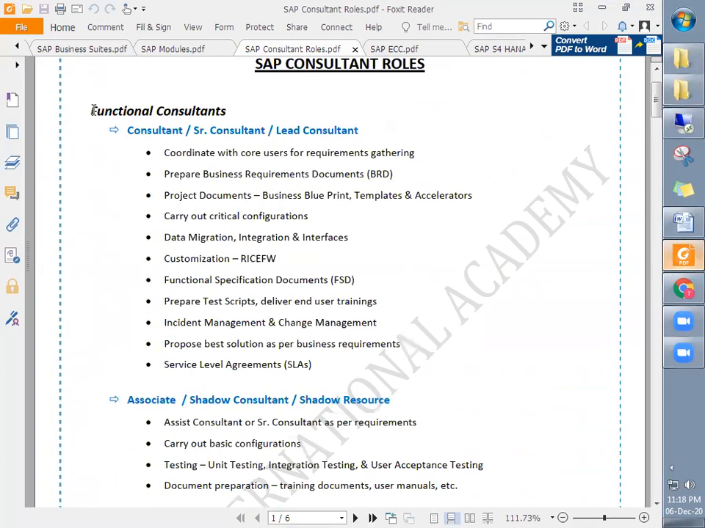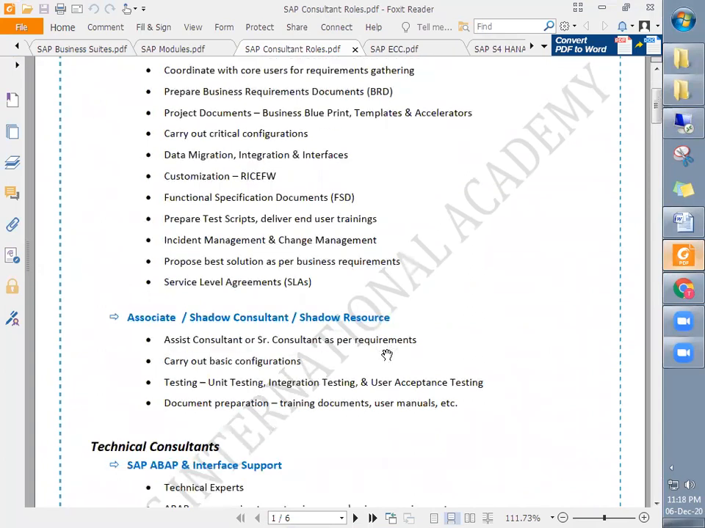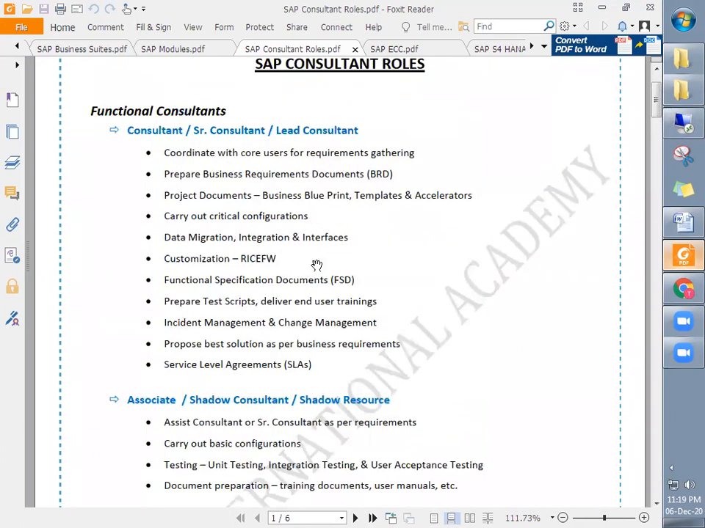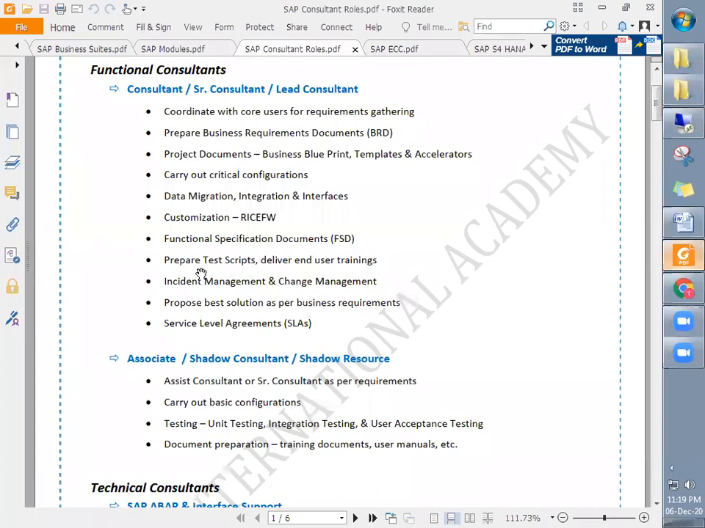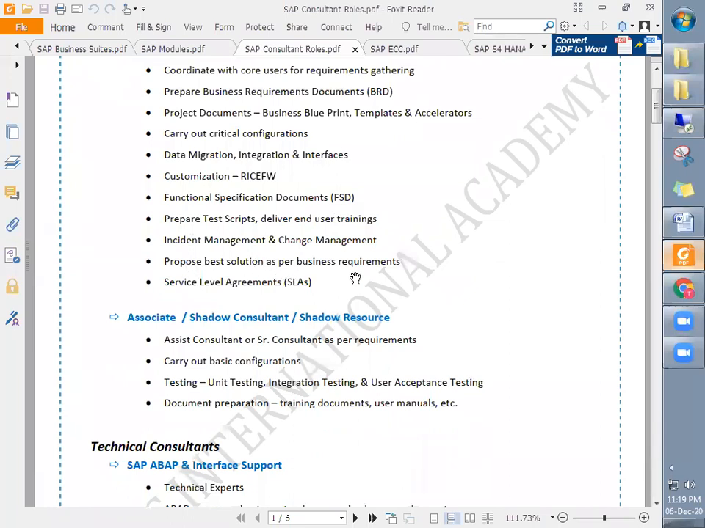So the functional consultants like MM, SD or FICO, these are the roles and responsibilities of the functional consultants: coordinate with core users or business users for requirements, prepare business requirement documents, project documents, carry out critical configuration, data migration, customization, prepare functional specification documents, prepare test scripts, incident management, change management, propose the best solution as per business requirement, and service level agreement.